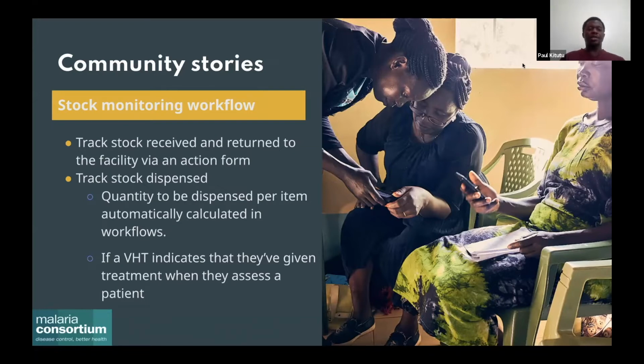Then there is another feature that helps us track the stock dispensed. This is where, of course, quantities that are dispensed, let's say given to patients, are calculated in workflows like an assessment. If someone, let's say, has diarrhea and the community health worker indicates that they've treated for diarrhea, then we would expect that a zinc pack would be dispensed. So that quantity dispensed is tracked, and then it's calculated. It's part of the calculations in the balance on hand, as we shall see later in the stock status.